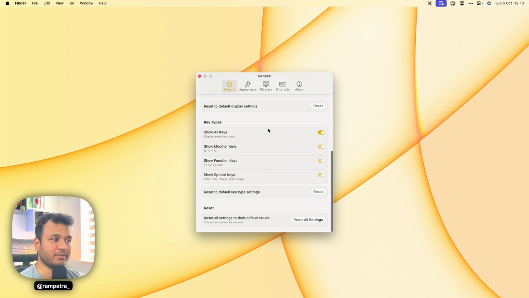Next is key types. Now this is something different than the rest of the apps. Most of the apps that's out there, they have only two options, either show all the keys or show just the command keys. But with KeyScreen, you get a lot more options here.